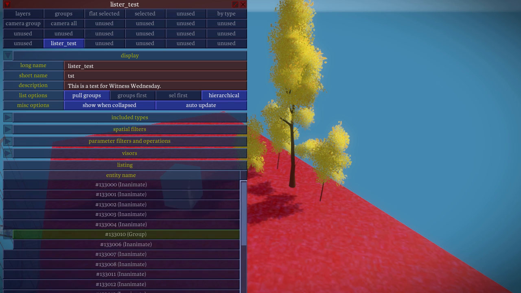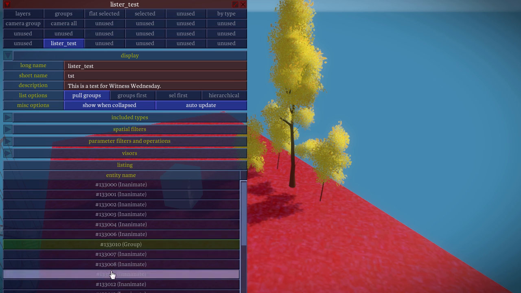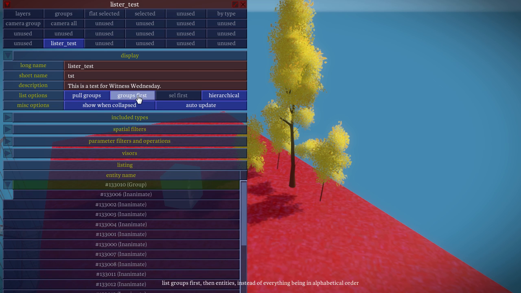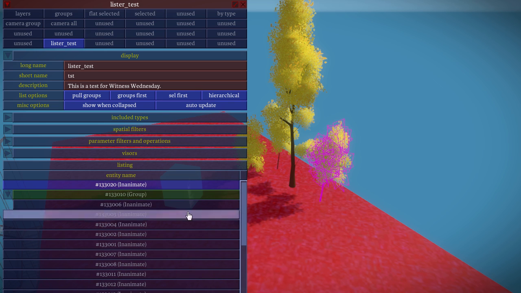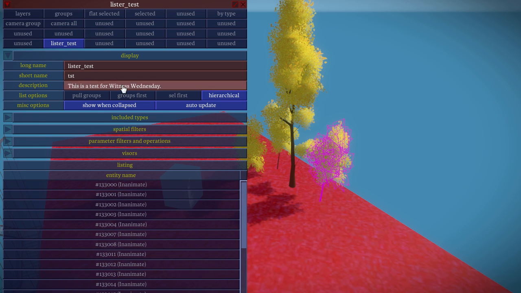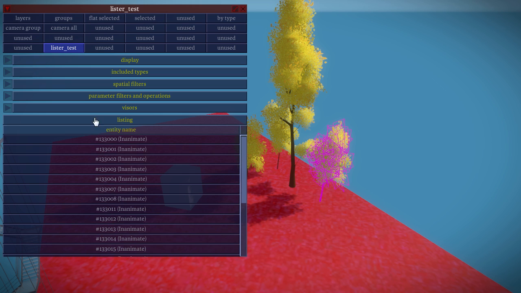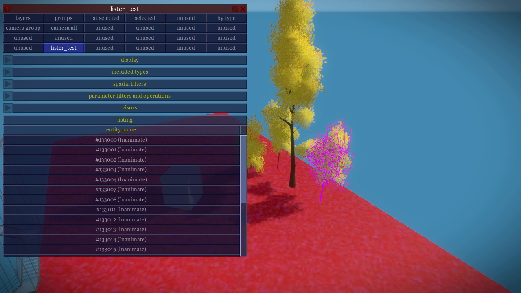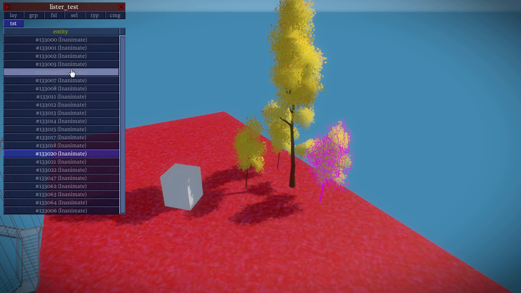Now if I want to still see a flat listing, but I still want to pull groups in, I can turn off hierarchical, and you can see it'll do the listing, but now it doesn't put things under other things. It just shows everything. And similarly, if I wanted to use groups first to populate those to the top, I could do that. Selected first I could do as well, where if I go in and select this guy, it pops to the top, and so on. Those are some pretty simple options to just control how the list is displayed. They're not particularly interesting, but they are particularly useful. So once you have decided how that goes, you can pretty much ignore that panel from now on. But now you can actually use the lister panel as it was intended.